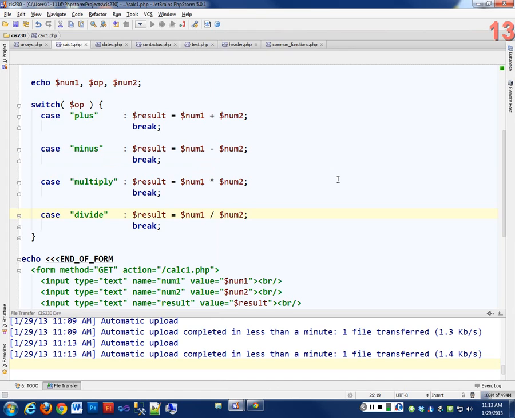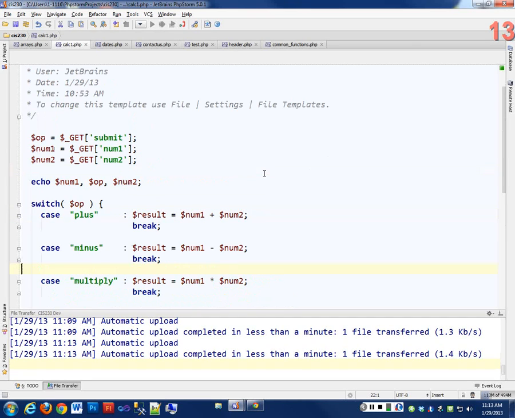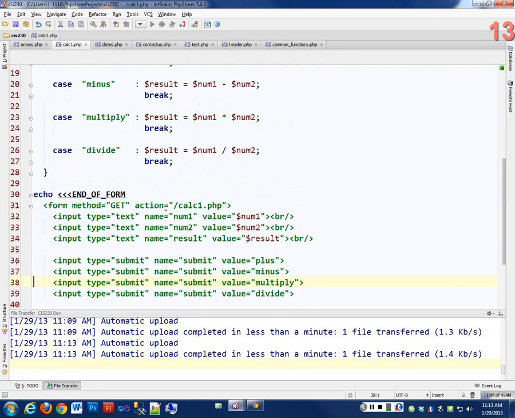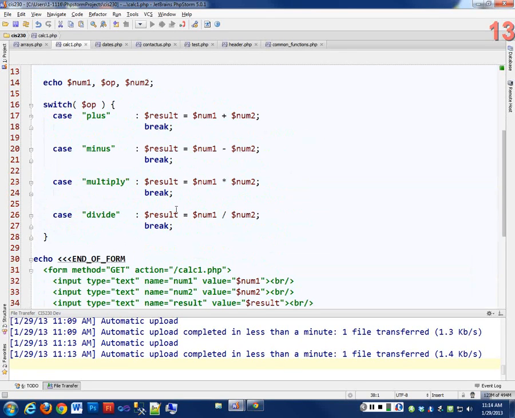Now, any questions on what I've done so far? It works, right? That's a nice little calculator. And it's not very many lines of code. 42 lines of code exactly. Look at that. Is that nice?